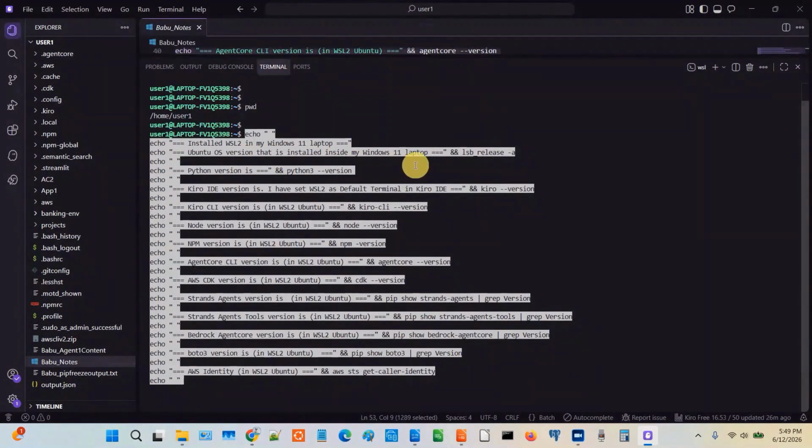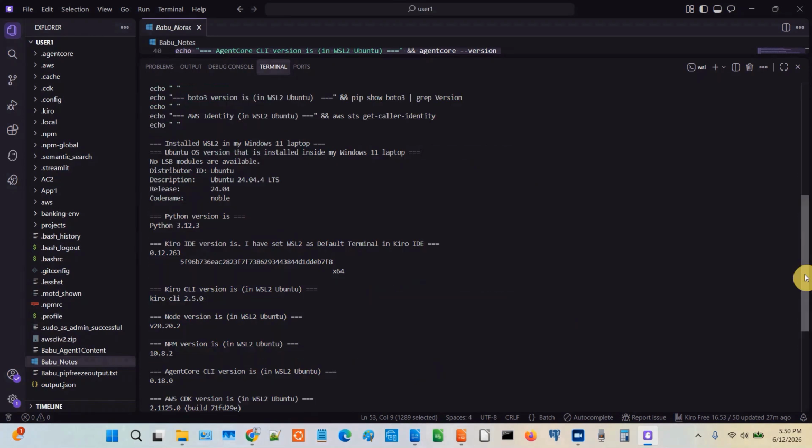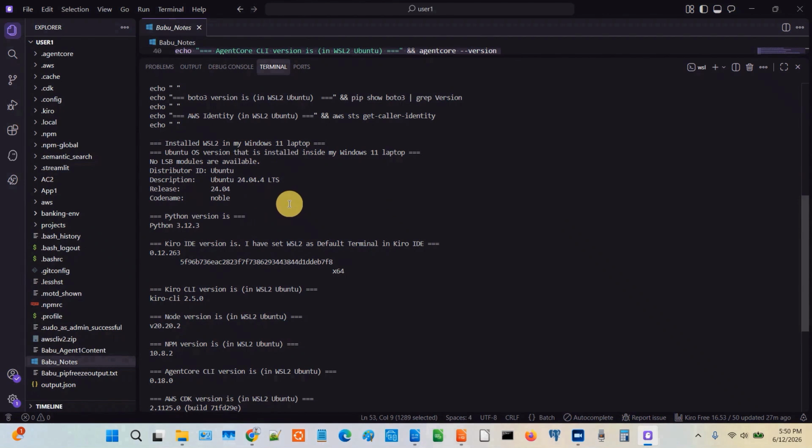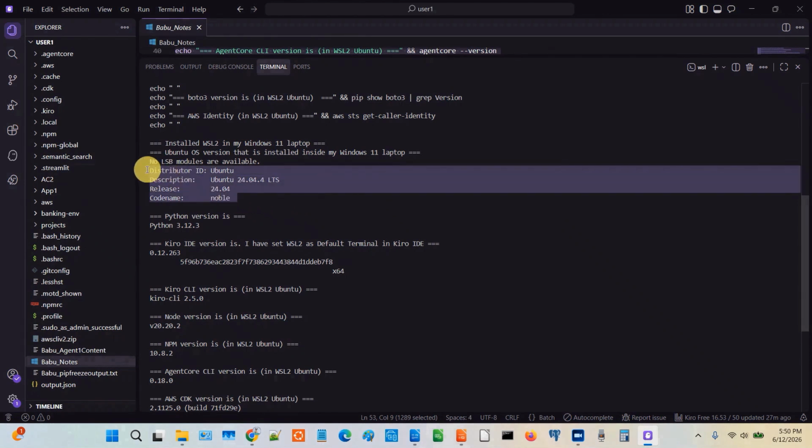Here is one echo command which I have created in order to display all the software I have installed here. So I'm going to run this. You can take a look at it. This is my list of software installed in my Kiro CLI setup. Here is the output of my echo command. The first one shows my Ubuntu operating system, and the rest of the list you can take a look at.